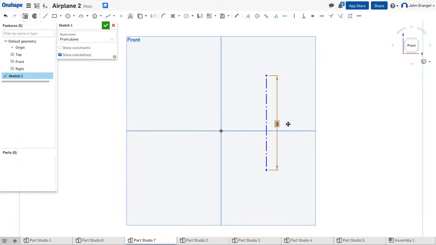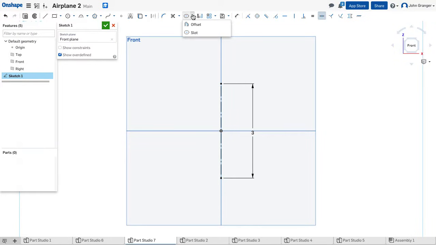And now I want the center line to be midpoint on the origin. So I'm going to use a midpoint constraint. Choose my construction line and the origin. Now this construction line I'll use under the offset.